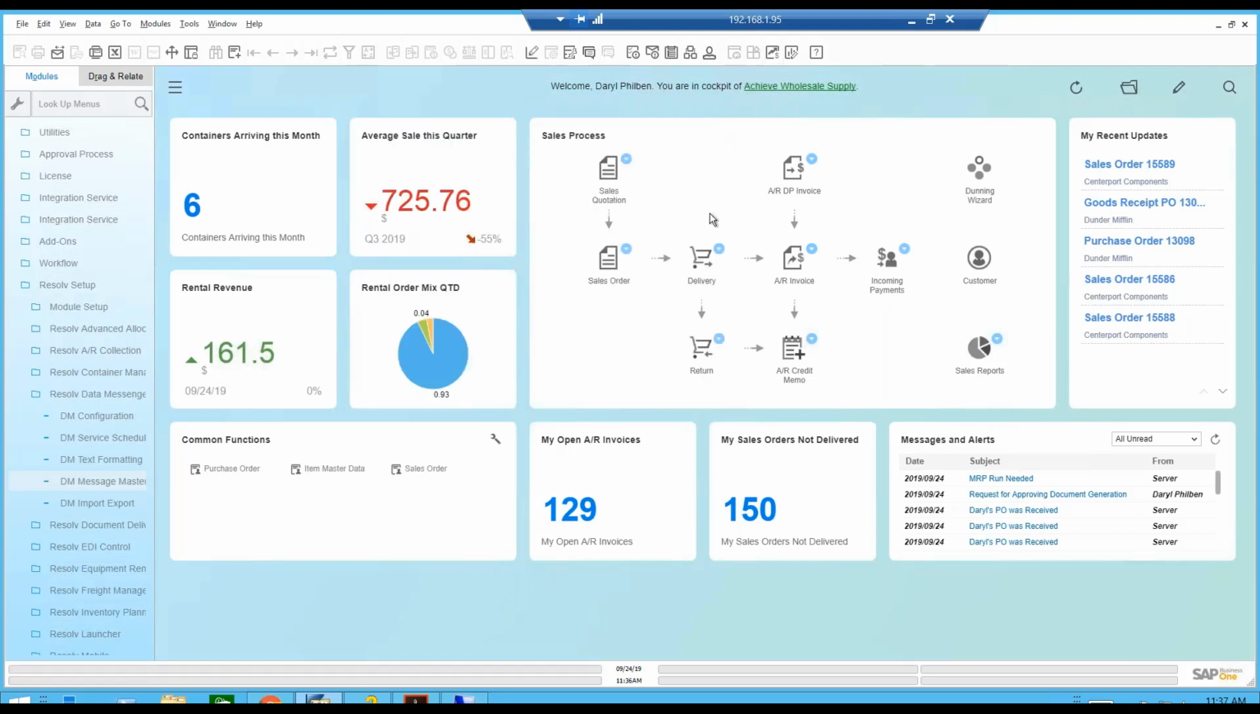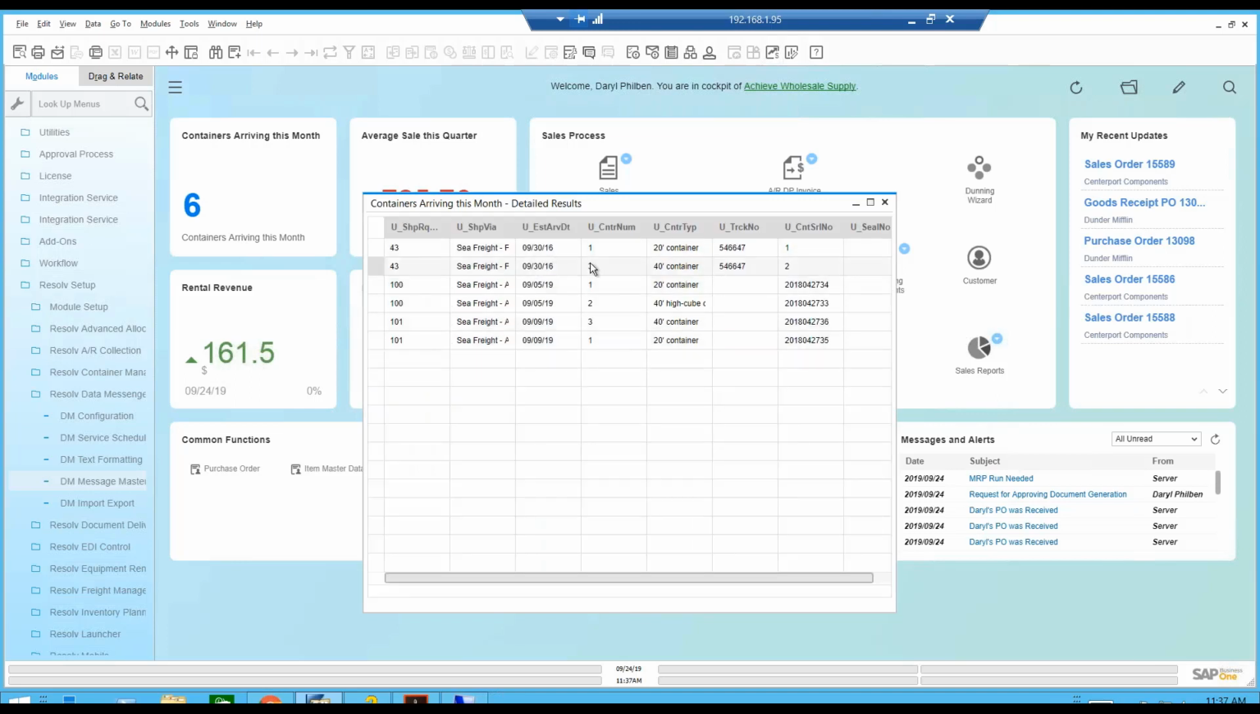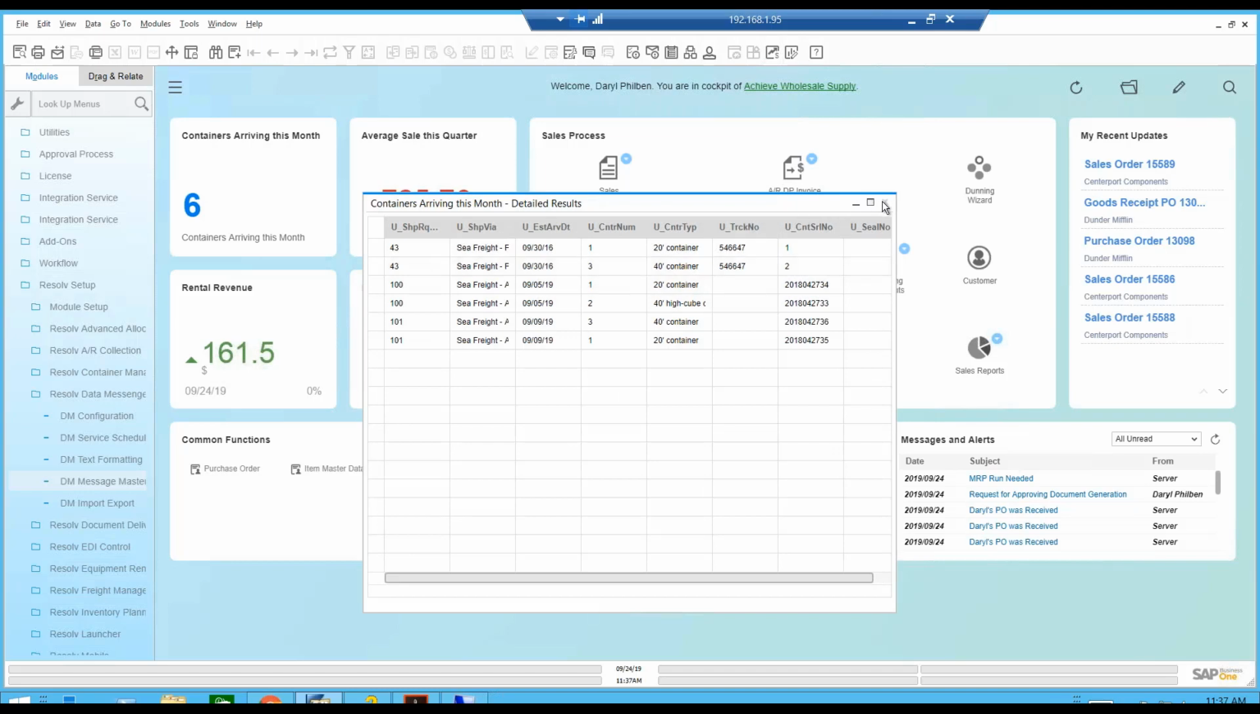Now, once you assign it to a count widget, you can come into your cockpit and manage your cockpit to add the widgets. And I've already done that here for the containers arriving this month. So you can see it shows me that I have 6 containers arriving this month. And if I click on it, it'll execute the query where I'm able to come in here and see the details. And this is whatever I chose to include within that.